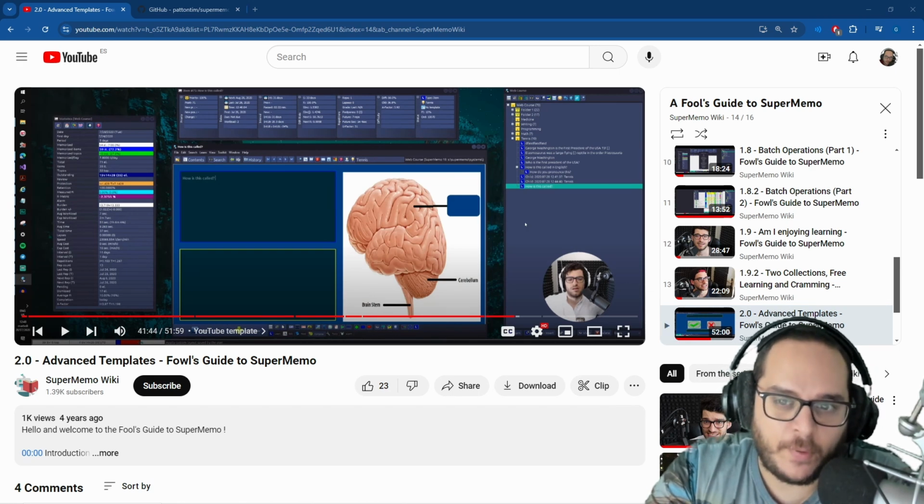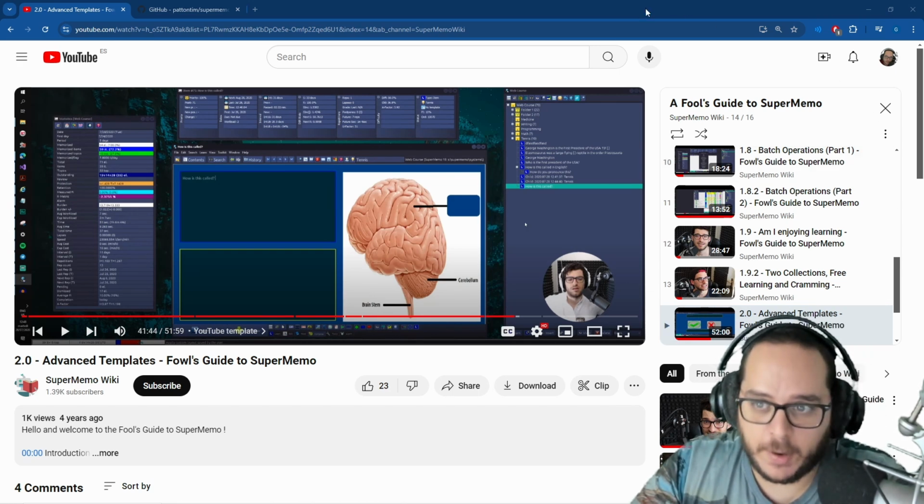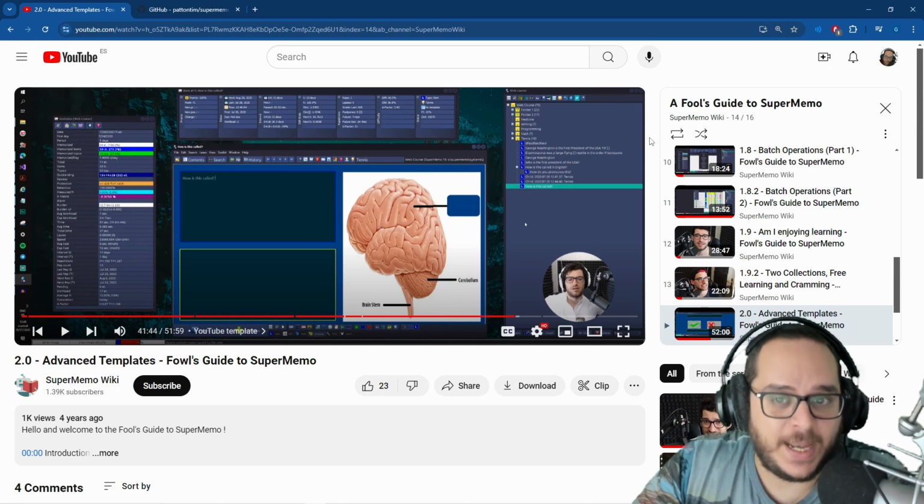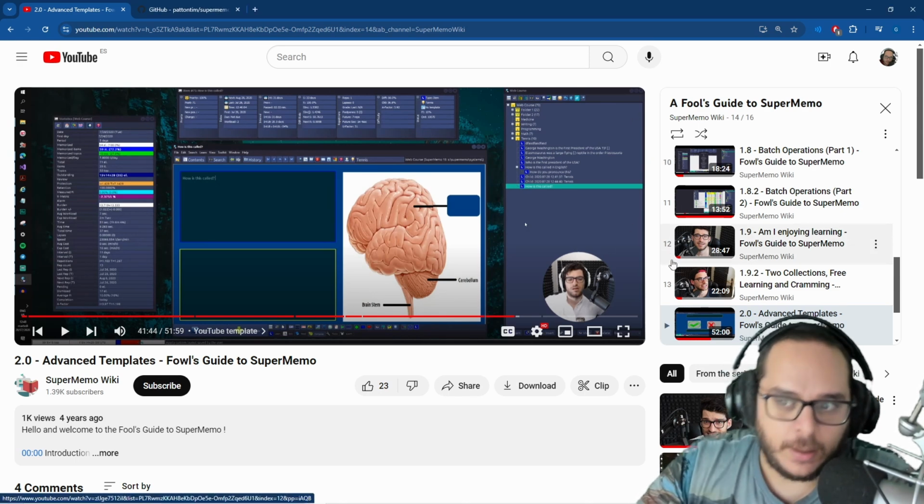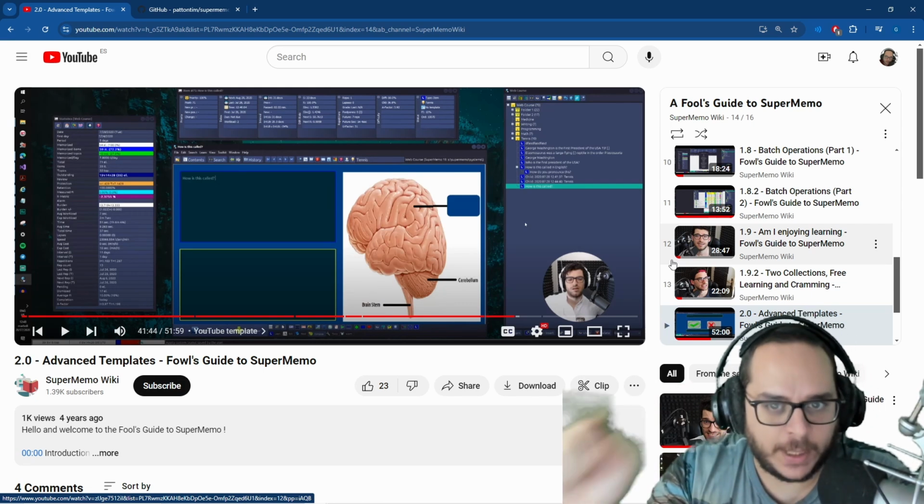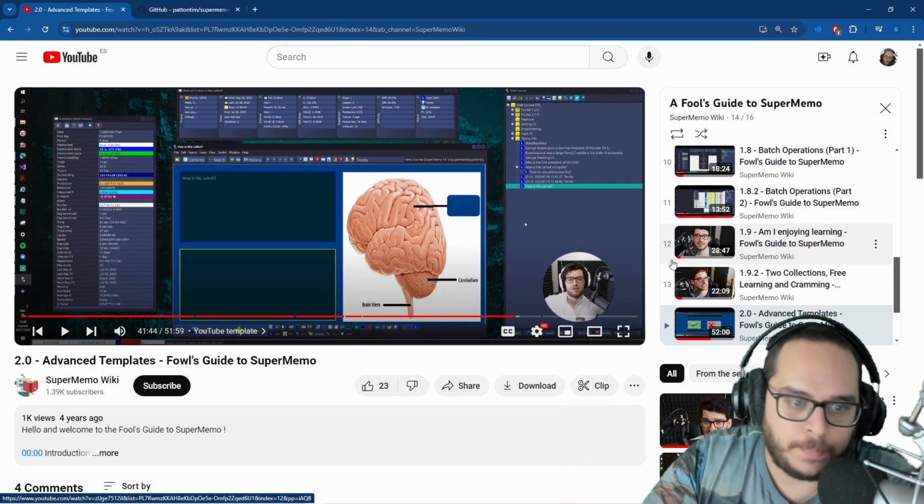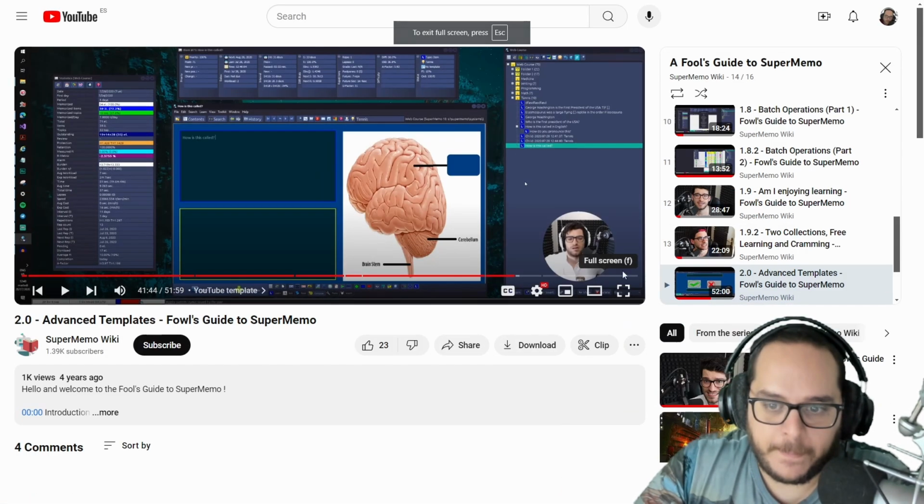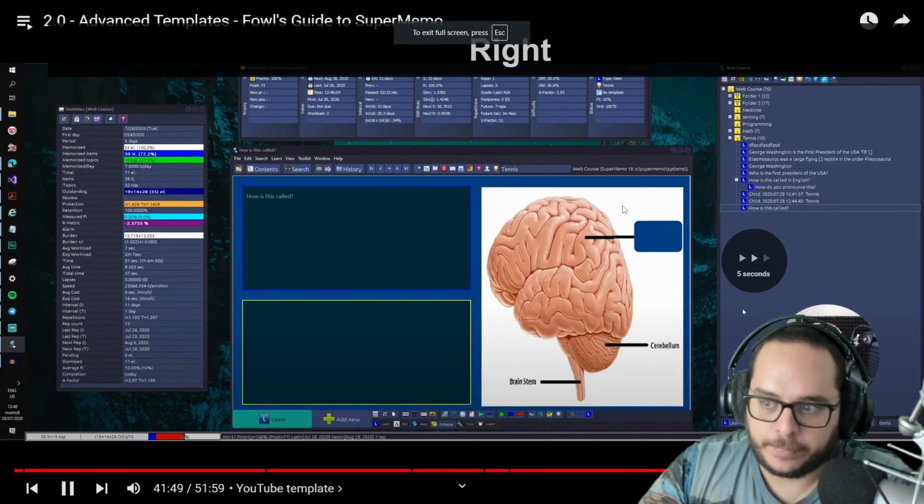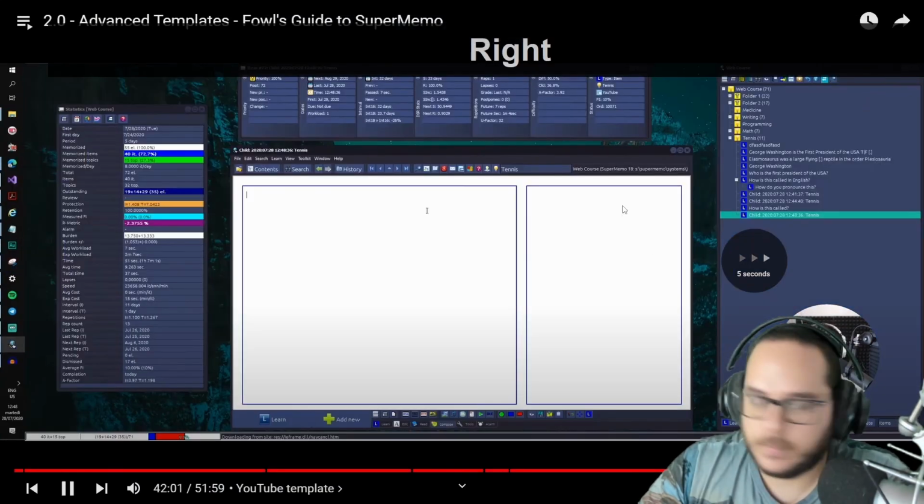Now it's time for the YouTube template, because in Supermemo it's not just text. You can also watch videos incrementally, local videos, or on the cloud if it's from YouTube. Let's look into that.